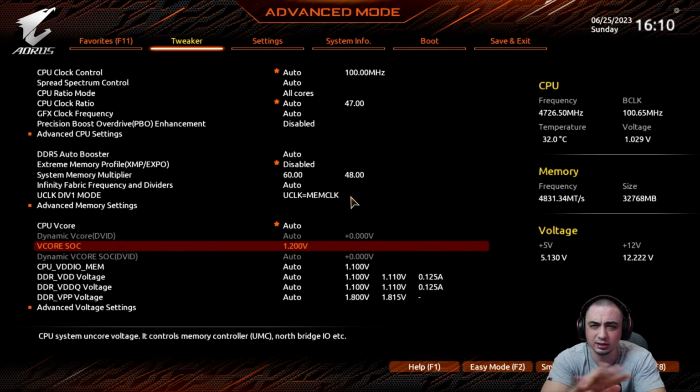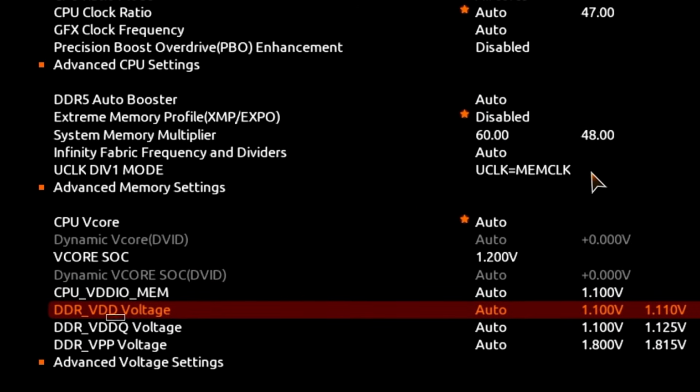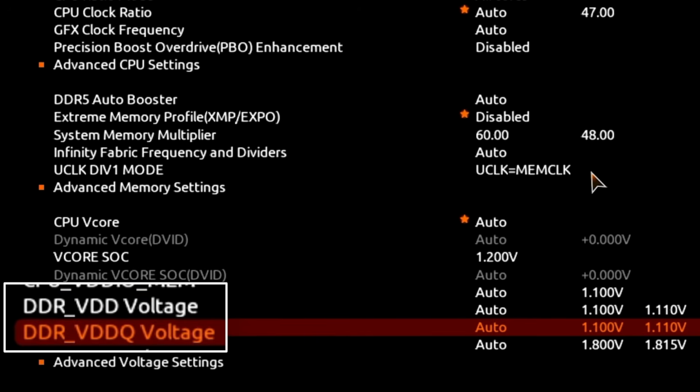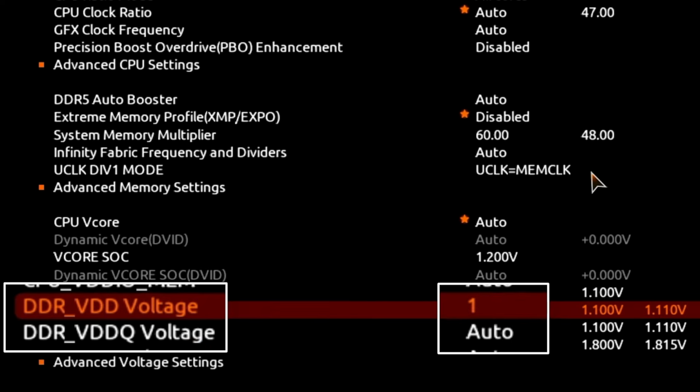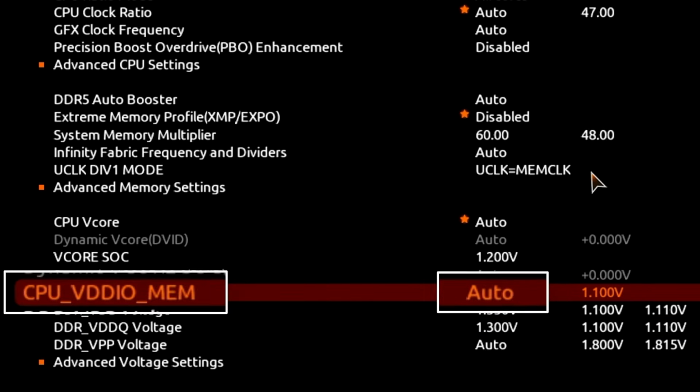Next, we adjust the voltage of the RAM, DDR5, which is divided into two parts, DDR-VDD and DDR-VDDQ. For a frequency of 6000 MHz with a delay of CL30, CL32, 1.35 volts for DDR-VDD is sufficient. The voltage of DDR-VDDQ is set 0.05 volts lower than DDR-VDD, so we set it to 1.3 volts. You will also need the voltage of CPU VDDIOMEM for the memory controller. For such frequencies, in 95% of cases, 1.25 volts is more than enough.